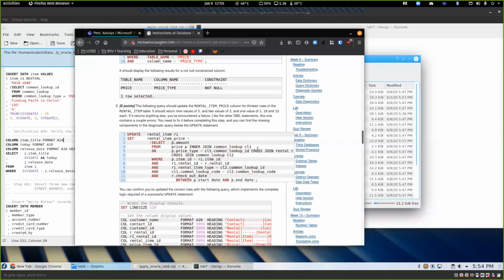And then we're going to multiply that because we have our cross join. So we're going to take that 1, 3, and 5. We're going to get every possible rental and every possible common lookup ID, essentially. So basically, we get our prices, our price type, which is 1, 3, and 5. Because now what we have is every rental, and every possible combination of 1, 3, and 5.